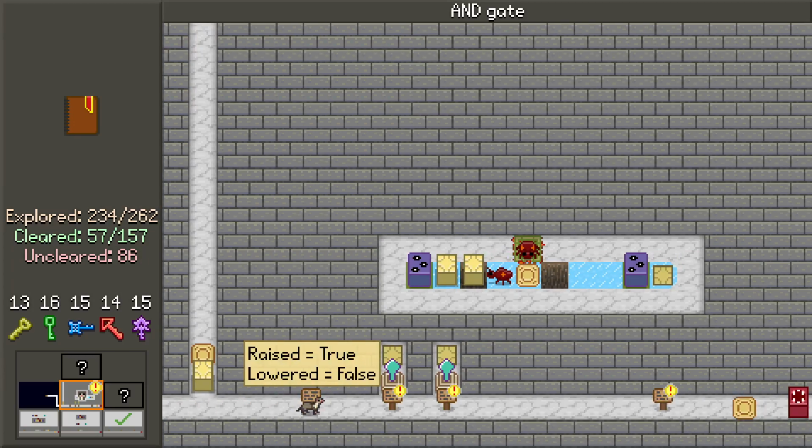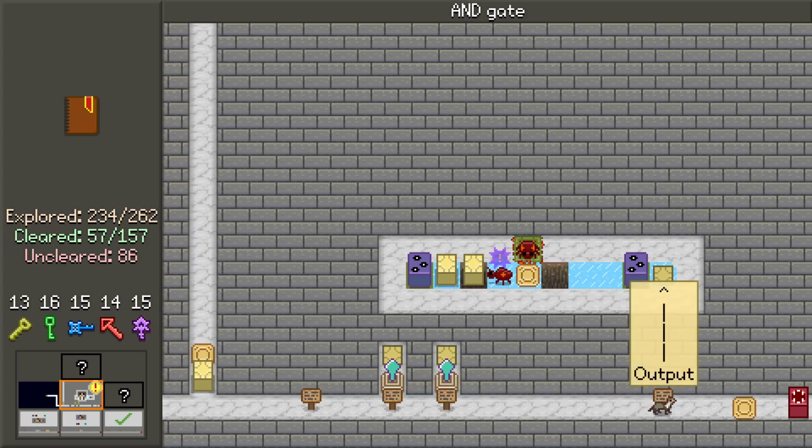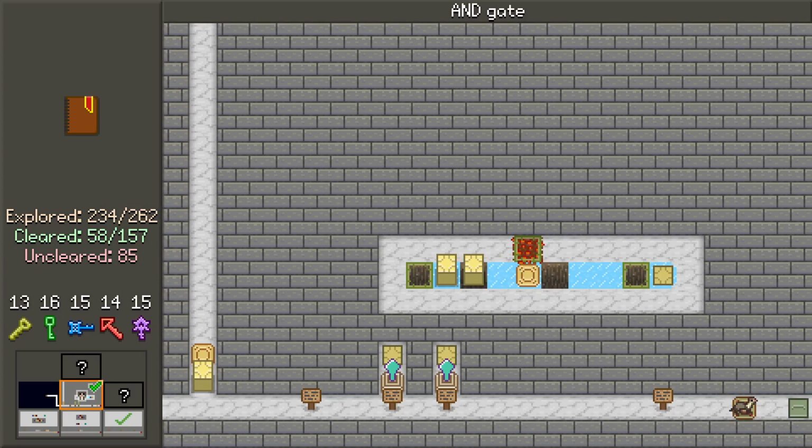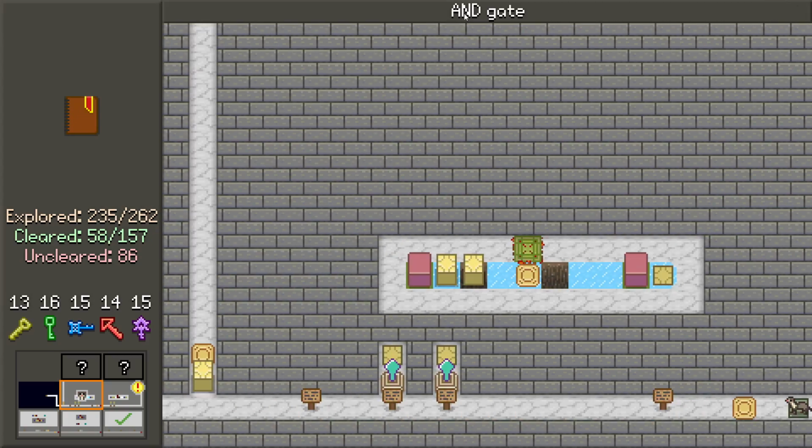Raised, true. Lowered, false. Input A, input B. Alright, this looks to be an AND gate then. Okay. Output. Cool. So AND gate is ice. Boom. Alright, and I'll be coming back this way at some point. Oh right, sorry, I didn't look at the room title. AND gate, it's up there.